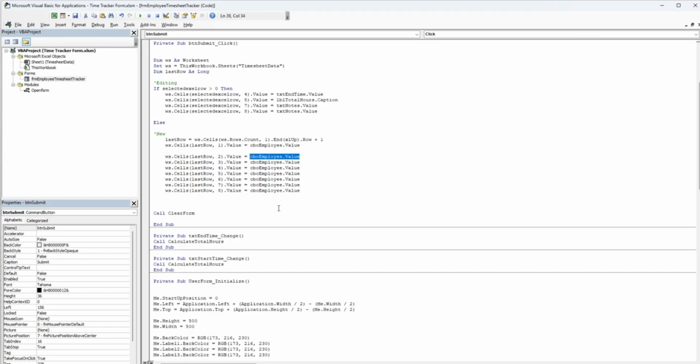For column 2, we're going to set it to txtDate.Value. That's where we want to have the date. And then we want the next one in column 3 to be txtStartTime, and the next txtEndTime. And in the 5th column, we want the label lblTotalHours, not .Value, but .Caption. We're going to use the caption that we've set in the label.